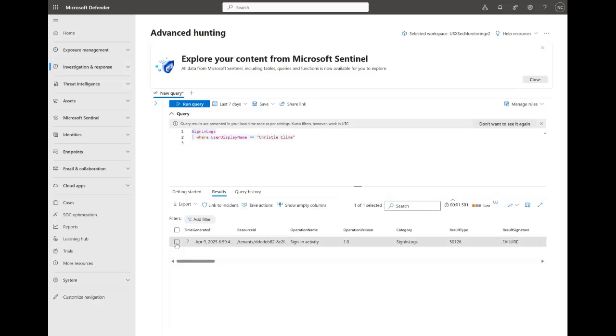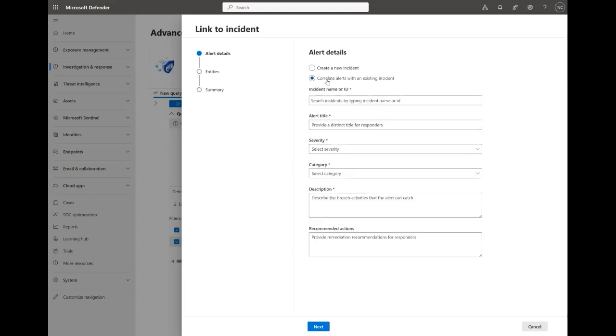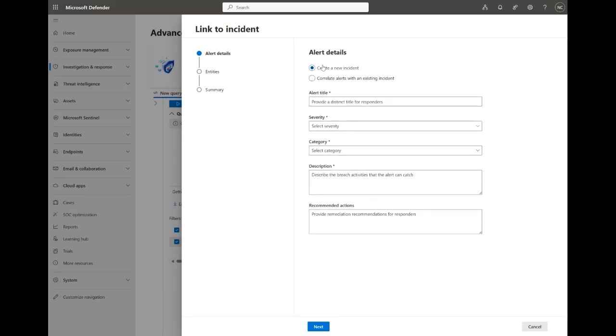So let's use the new functionality to link this login attempt to an incident. Now, normally in this case, the most reasonable thing to do would be to immediately correlate it with the right incident, right? Because it's about Christy. But for the sake of this demo, I am going to create a new incident so that I can also show the merge incident feature in a few seconds.